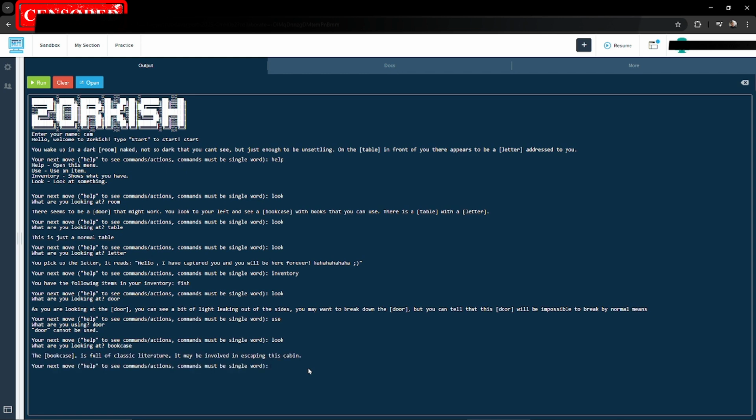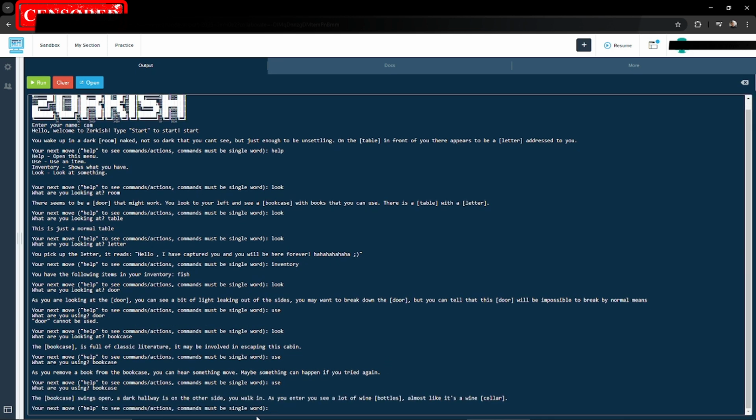So if I want to look, bookcase. The bookcase is full of classic literature and may be involved in escaping this cabin. We wanted to make this easy. So if I say use bookcase, as you remove a book from the bookcase, you can hear something move. Maybe something can happen if you try it again. So use bookcase. The bookcase swings open.